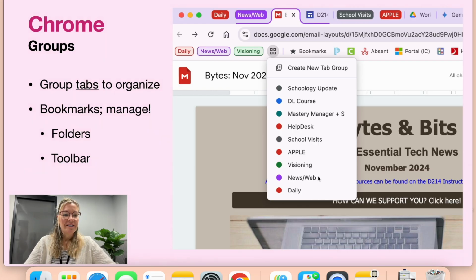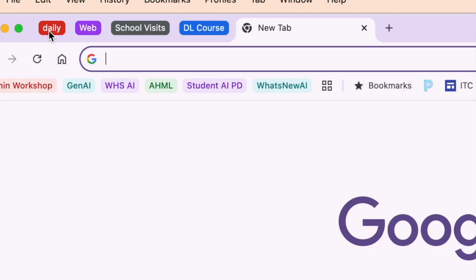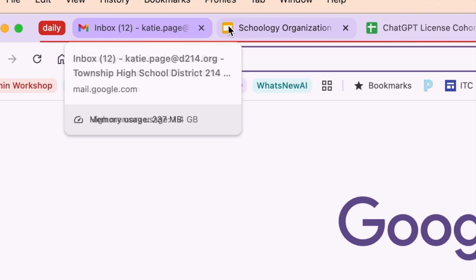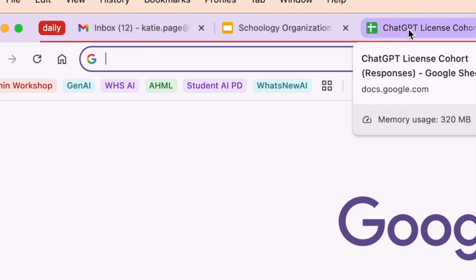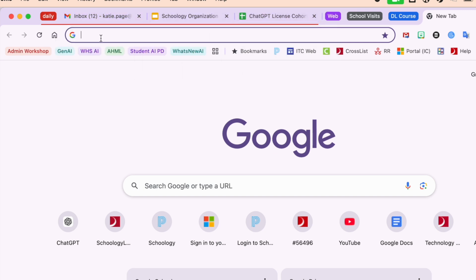Let's go ahead now and take a look at Chrome. I wanted to start out with tabs, and then we can talk about bookmarks a little bit too. So let's go ahead and take a look at that. So you can see here I've got my daily, my web, my school, my digital literacy course. So let's say something that I'm working on today. I've got my inbox, I've got Schoology thing, the Chat GPT license cohort, and I have all these tabs open. But I want to be able to put them away.